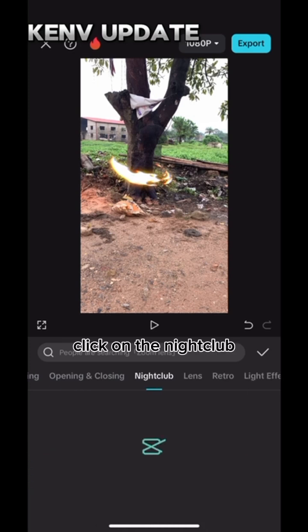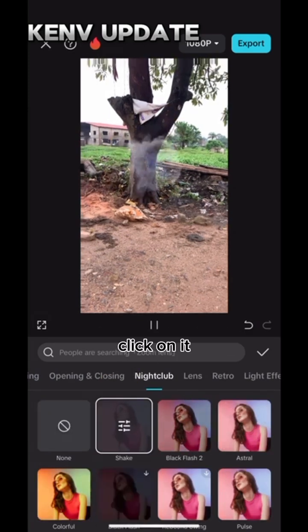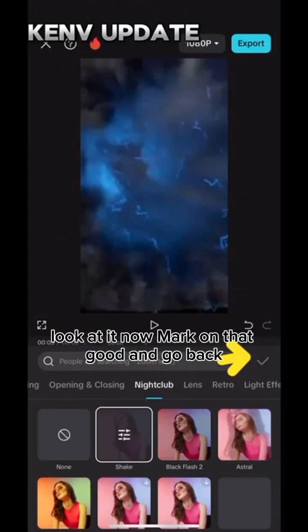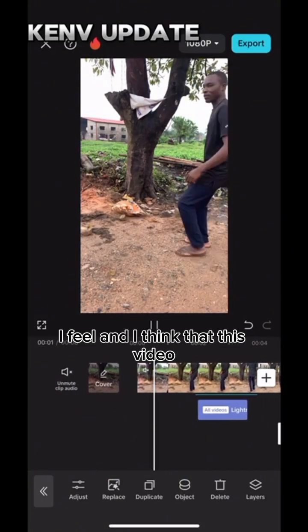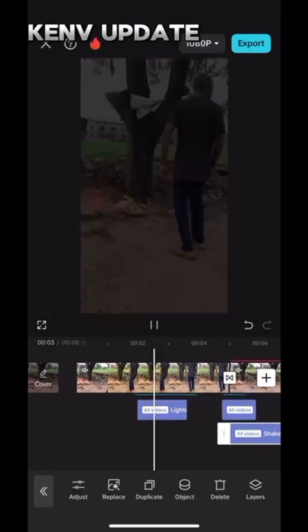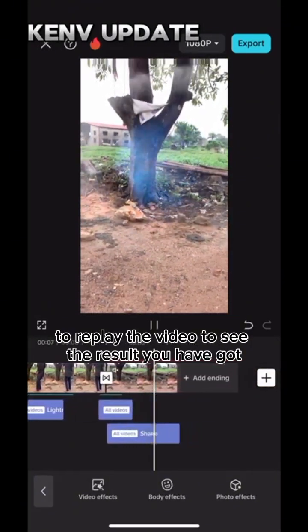Click on the nightclub now, allow it to load. Look at that shake effect, click on it. Look at it now, mark on that good and go back. So at this point now, I feel and I think that this video is ready. So you play the video to see the result you have got.